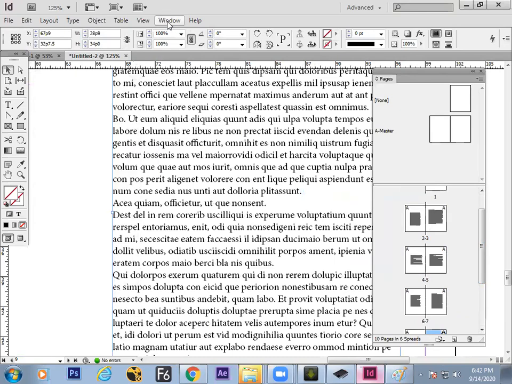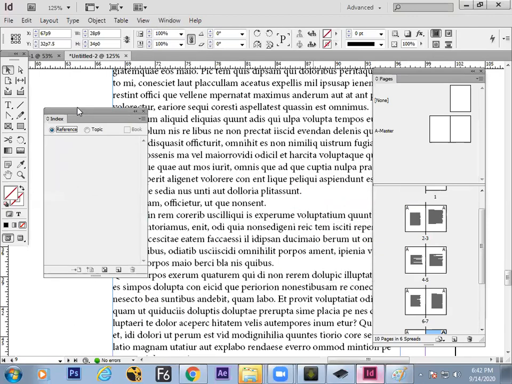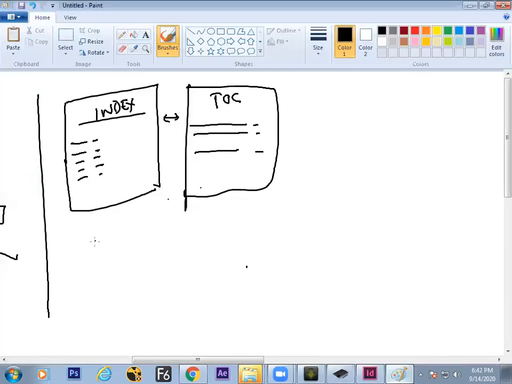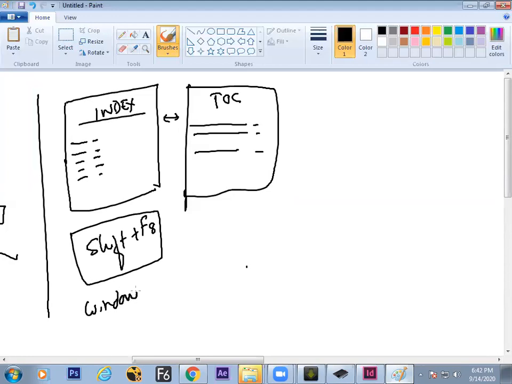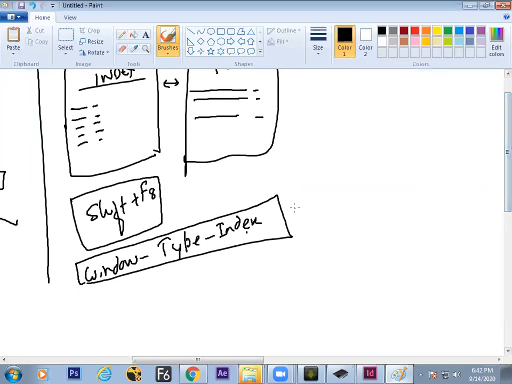Step number 1. Open the window. Go to Type, then Table and open the index. Shift F8. Or else Window, Type, Index. Clear? In two ways, we can open the window.